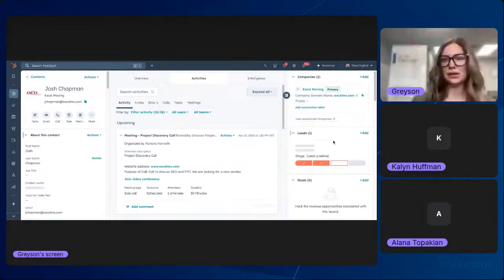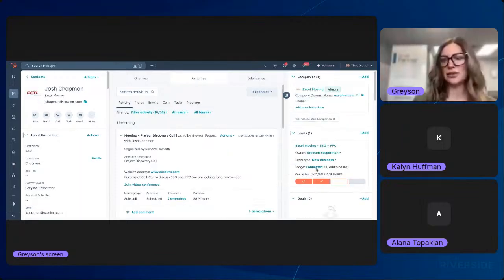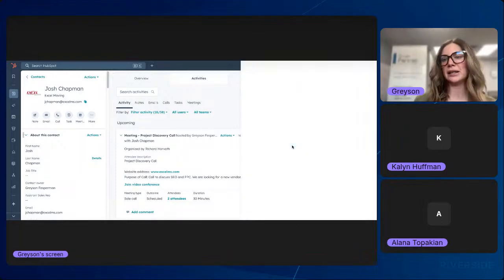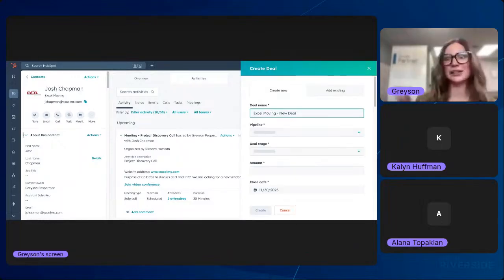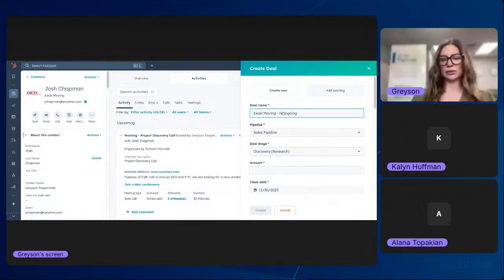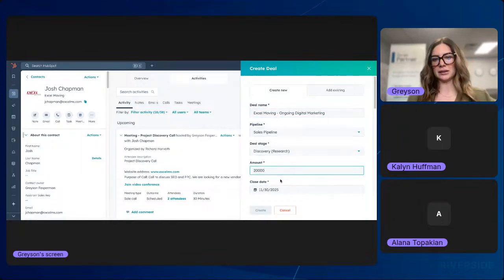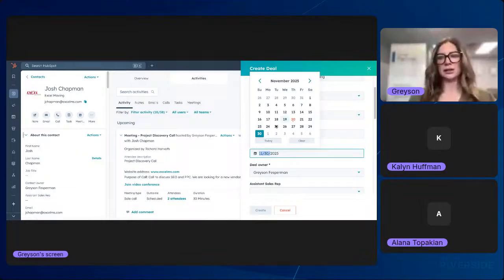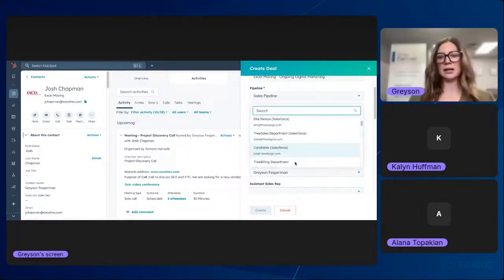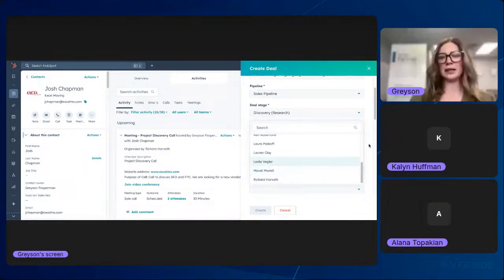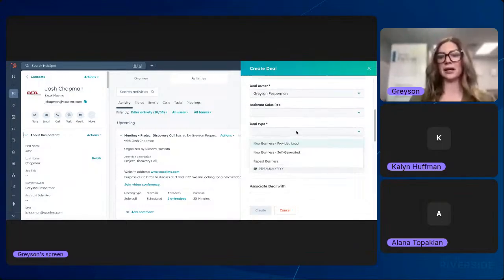So how you create a deal is you can come over here to the leads and hit qualified, and immediately, just by updating your leads, you can create a deal. I'm going to title this ongoing digital marketing. Let's say the amount is $20,000. I think it'll close before the end of the month. And the owner is just me. If you have any support staff, you can add them there.